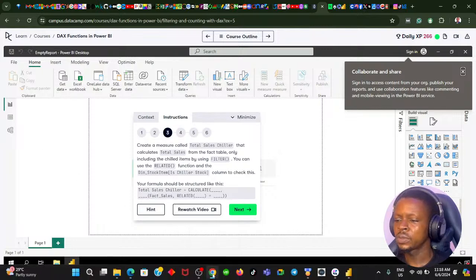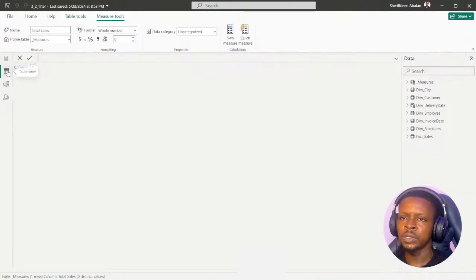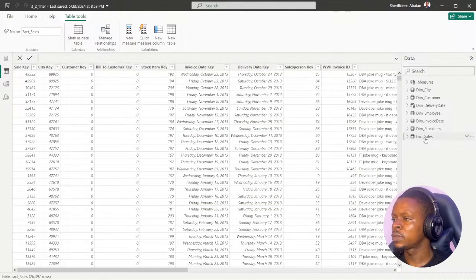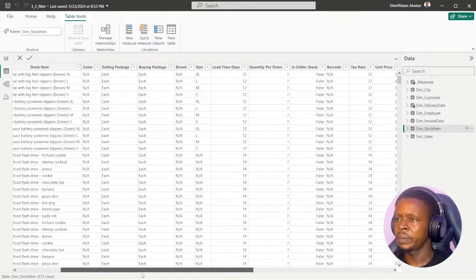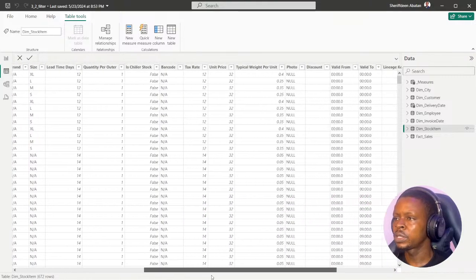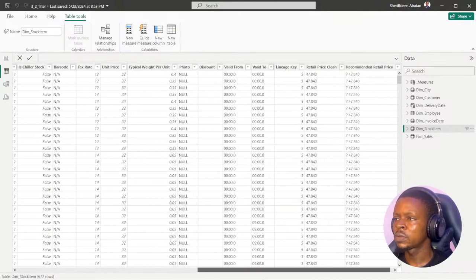If I go to the table view, that should do more justice to it. Let's look at the fact sales table here. Oh, let's go to the stock item first. You can see we have the stock item ID here, but there's a column called is chiller. Let's look for that.